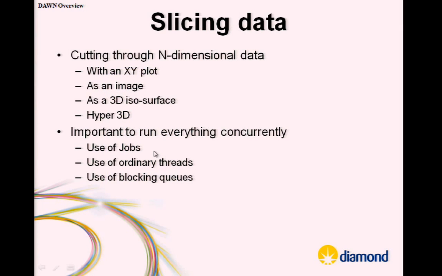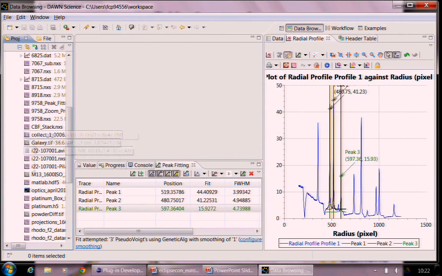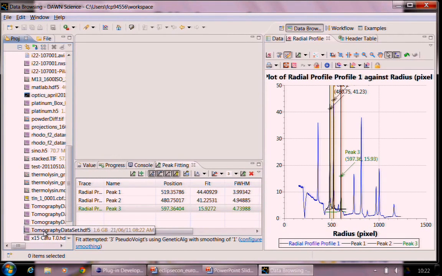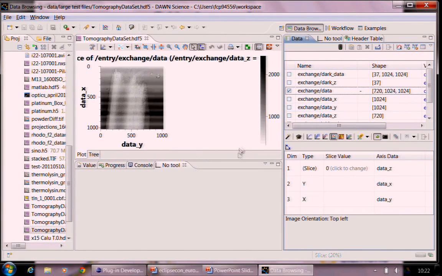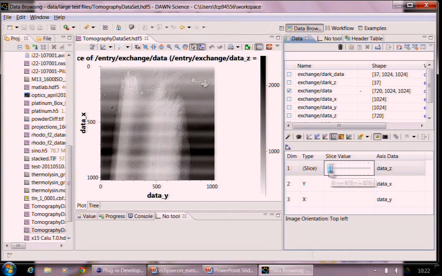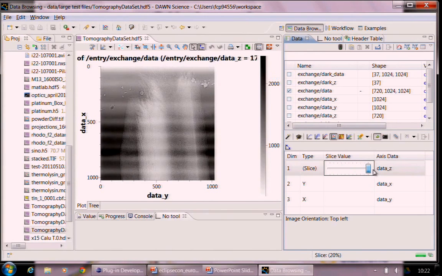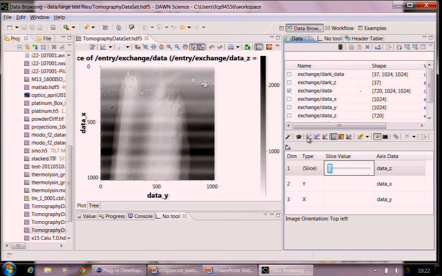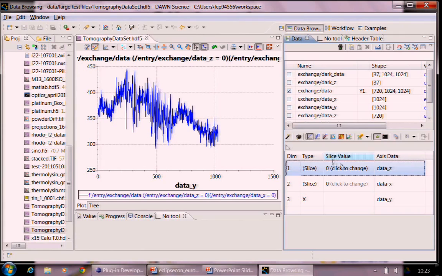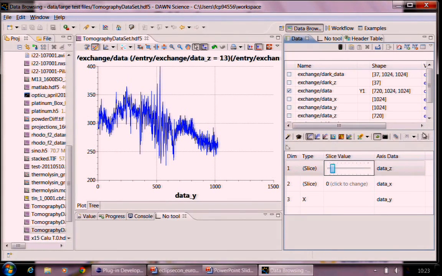Right, go back to the presentation. And the other thing we do is slicing data. Again, I've shown this before, but we'll have a quick look at that. So here's a tomography data set, which is a feather, and basically it's a block of data that's rotating a feather inside a rock, and you can use the slicing tools to look at those different slices. The slicing tools, we'll look at how you get them later, are contributed by extension point, and they appear in this toolbar.